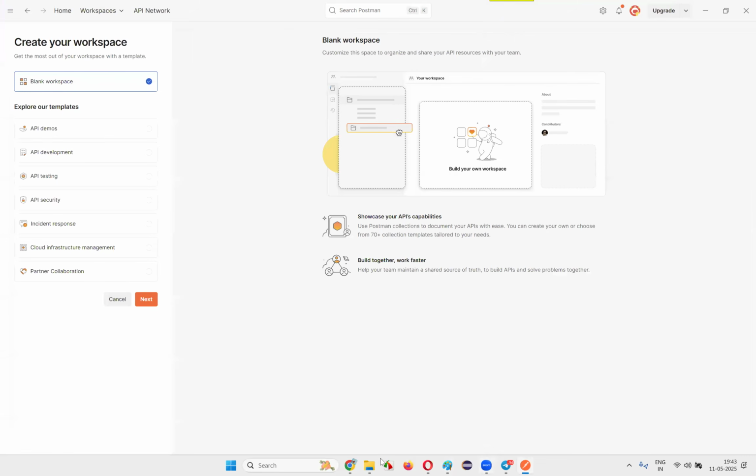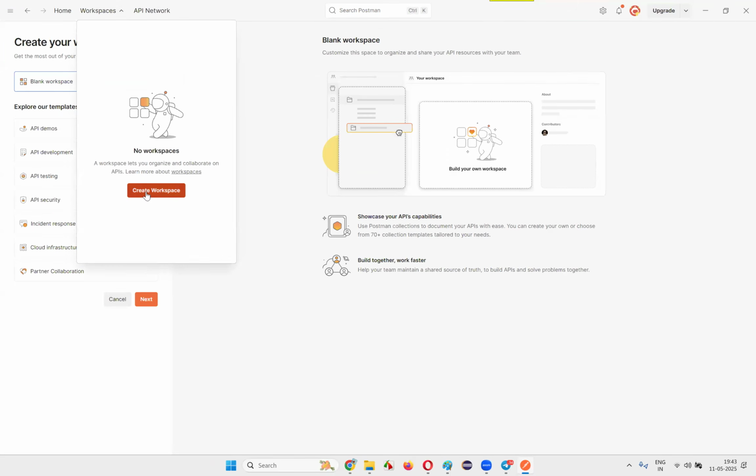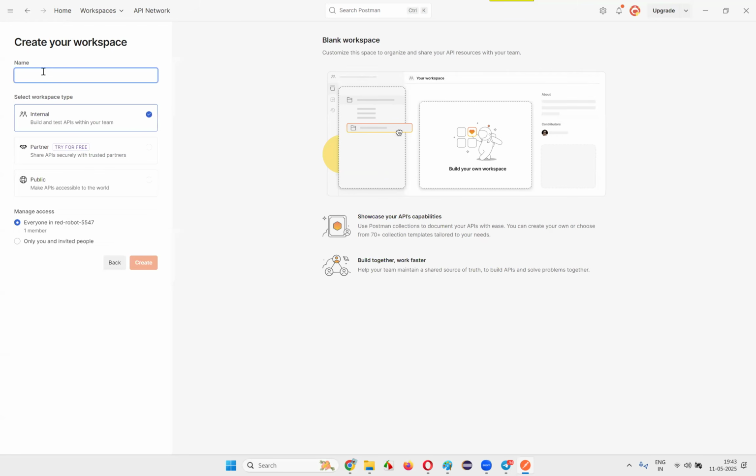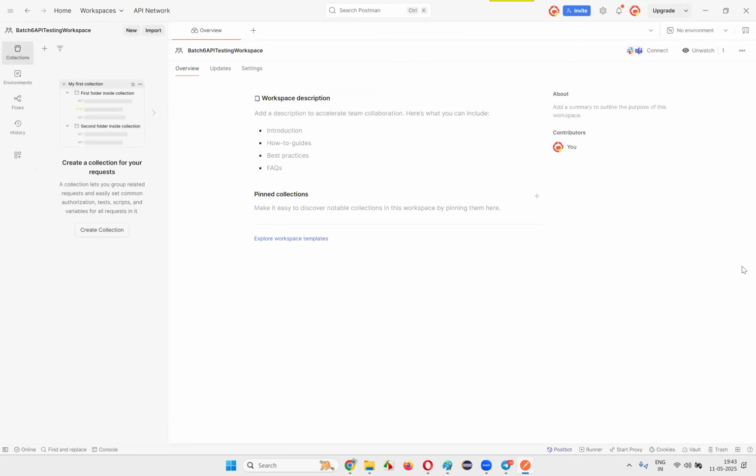Okay then. Next one. We'll create a workspace here. We clicked on this, or you can create a workspace here. This option will come. Blank workspace is there. Click on next, as usual. Again, you can give a name like Batch 6 API testing workspace. I'm just giving some random name. And here many options are there. I'll just click on create without worrying about the default options.